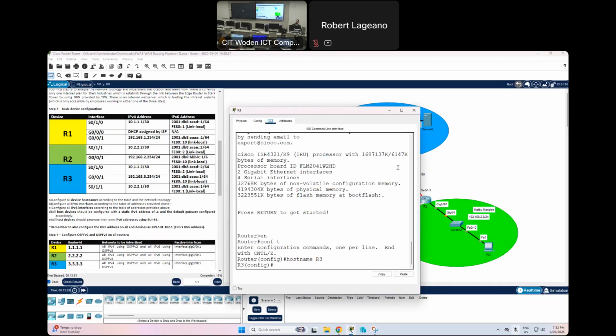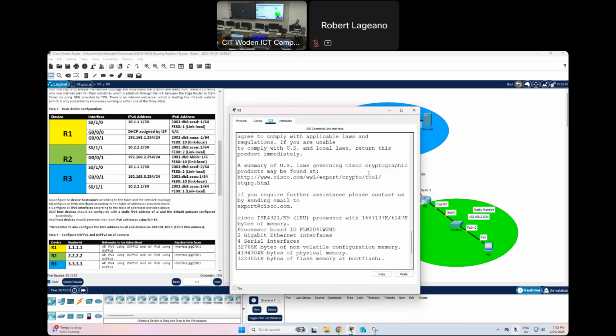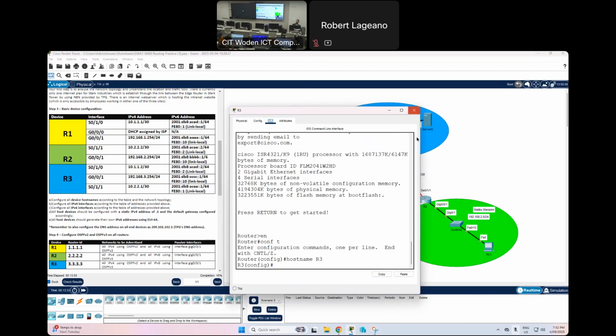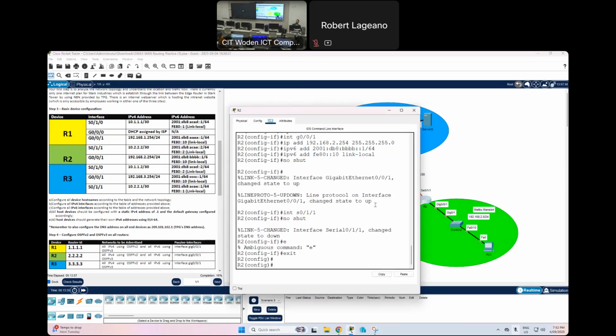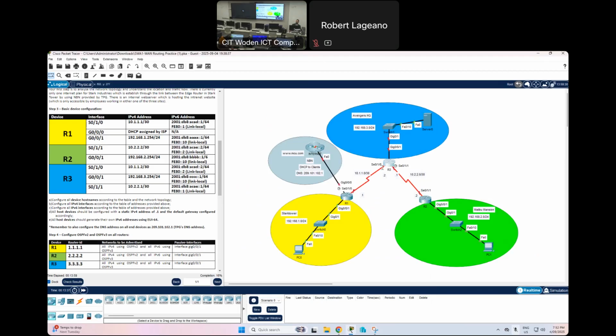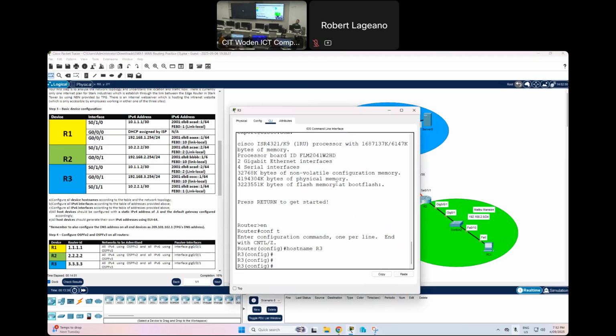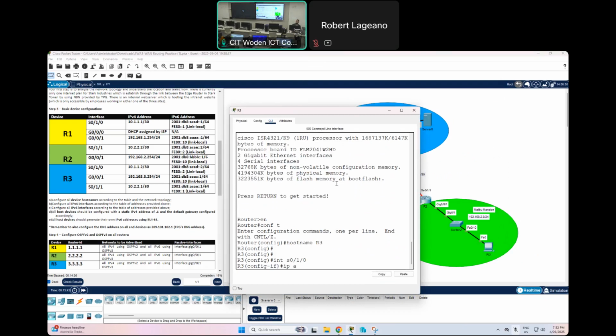Oh man, I did the configure. I need to learn how to copy paste on that one. Yeah, that's it. Router 2 is good. Router 3. Interface 0/1/0. IP address 10.1.1.2.